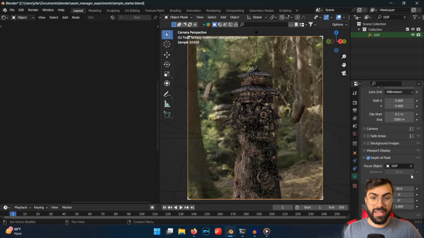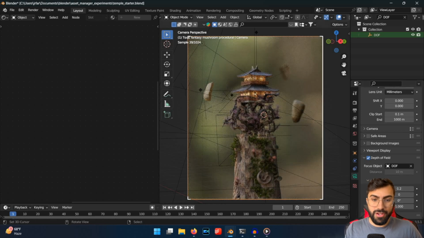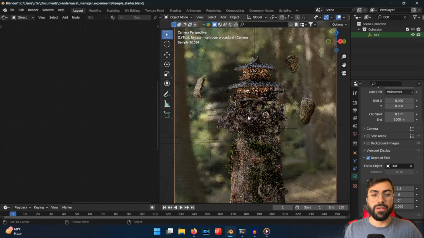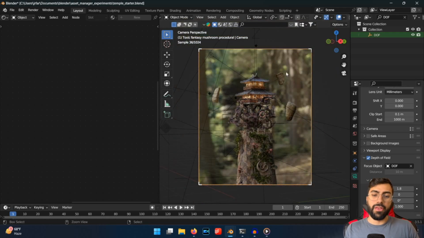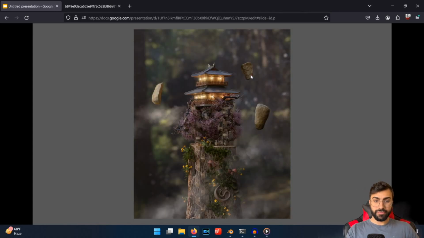So if we bring the f-stop up to 10, it's kind of like having no depth of field at all. And if we bring it down to 0.2, it's like having way too much. So experiment with this and find a balance where you can see the details in the background, but it's also adding this nice level of blur and realism. That's really, really important. And I would say it's one of the biggest differences between the bad looking render here and the final render that adds this level of focus and artisticness to it.